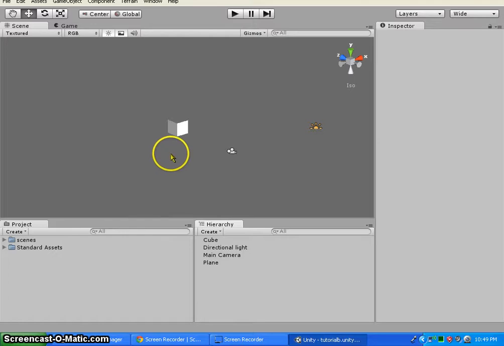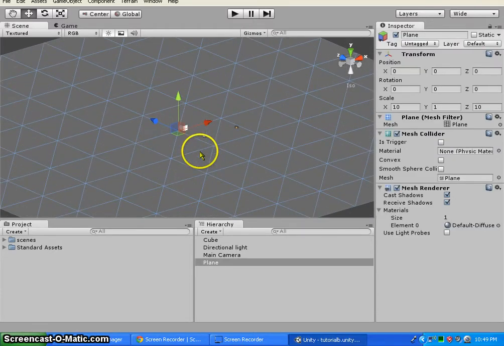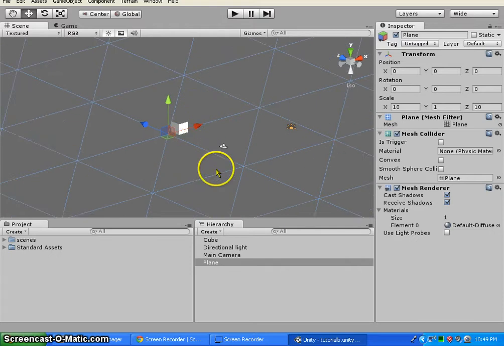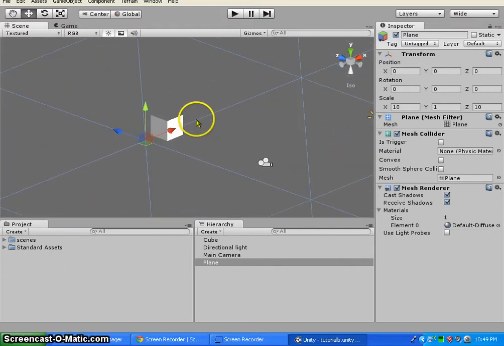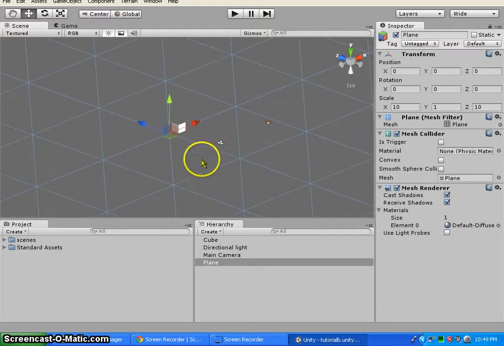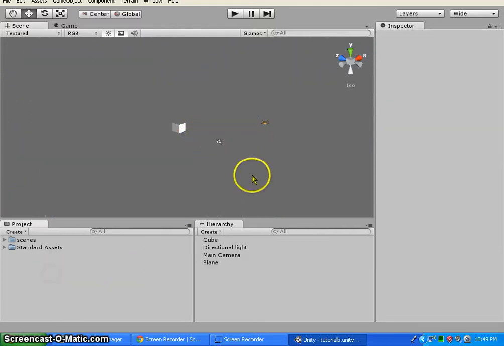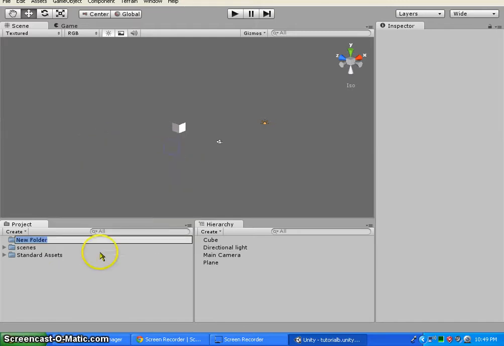Okay, first thing we need to do though is change our scene up a little bit here. We need to develop a little bit of a scene. We don't really have anything going on. So the first thing we're going to do, right click over here, create a new folder. You can call it whatever you want. I'm going to go ahead and call this materials.